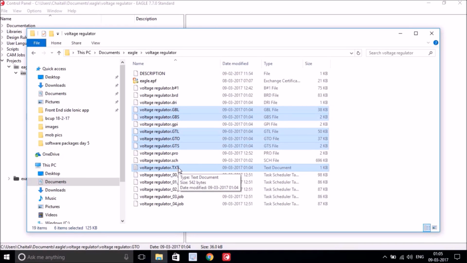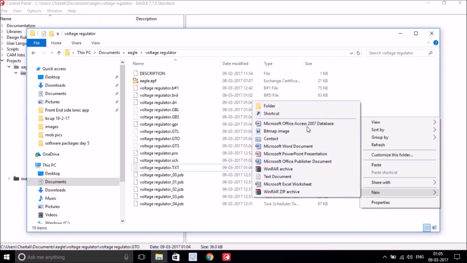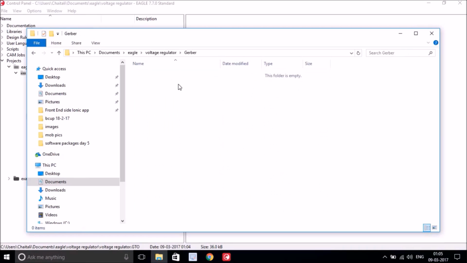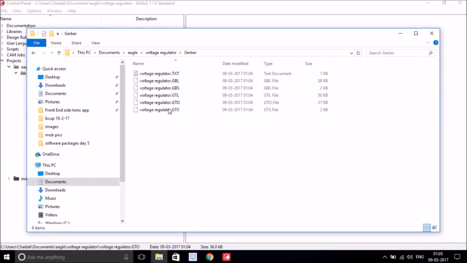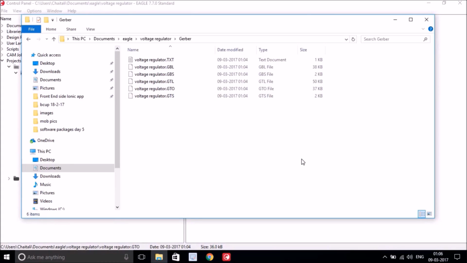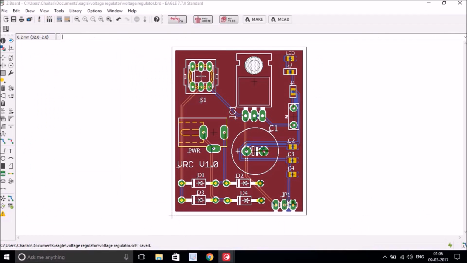So we just cut this and create a new folder in the same place, and we can give it the name Gerber, and we can paste all those Gerber files here. So basically these are the Gerber files we need to send to the board house, and in the next video I will show you how we can measure and optimize the board, and check that there isn't any problem, there isn't any track which touches another, and there is nothing like a short circuit or something like that on the board, and we will discuss more about that.